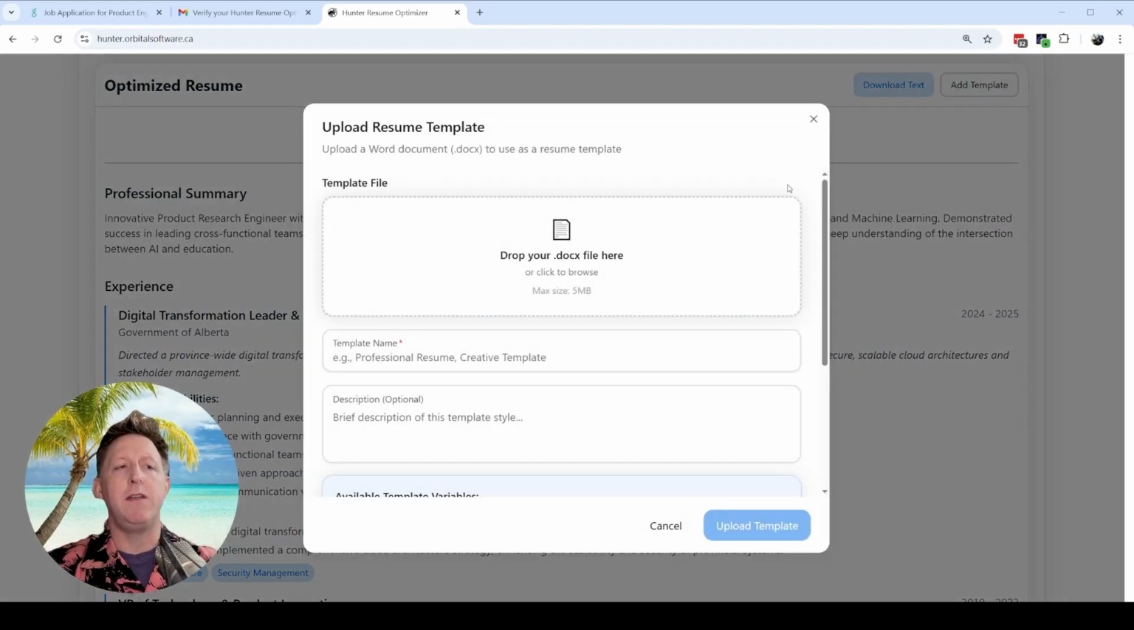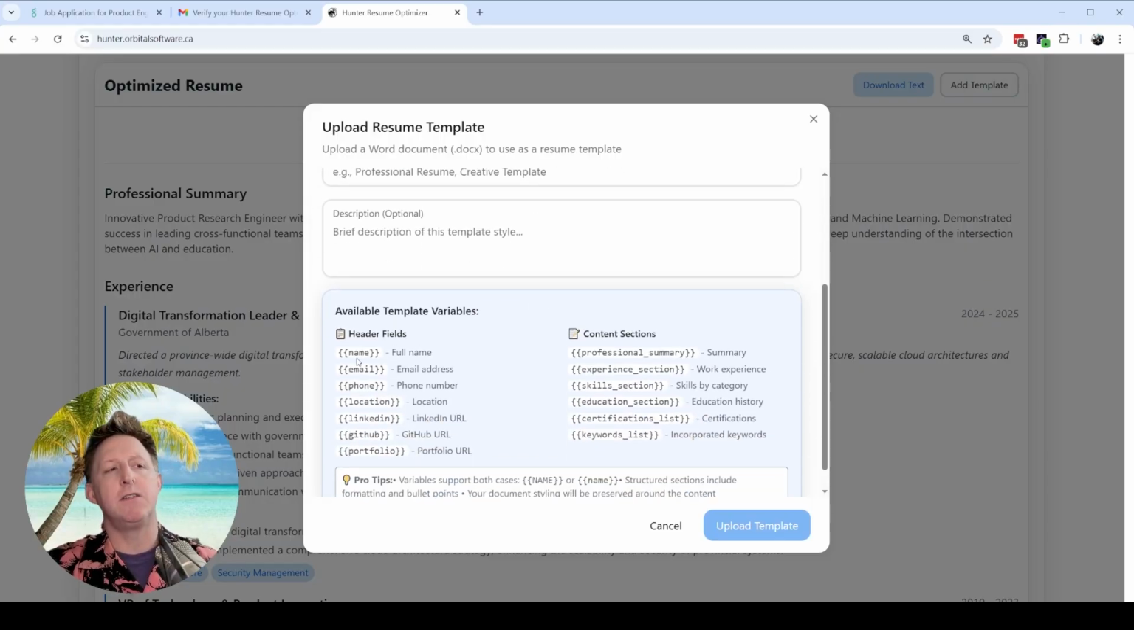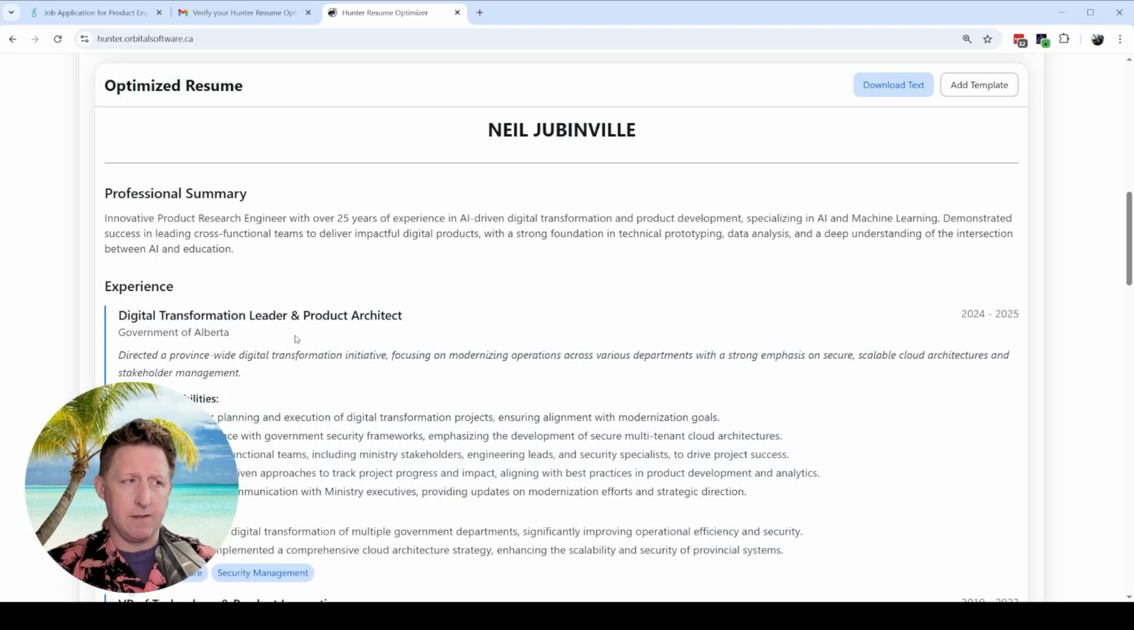We do have the ability to deal with templates. This is a technology part that we're still working on, but it essentially allows you to define all of the positional elements. So if you have a particular style or format of resume you like that you want to consistently use, you just upload that and make sure that you have these placeholders in place. Okay. Now let's take a look at this.